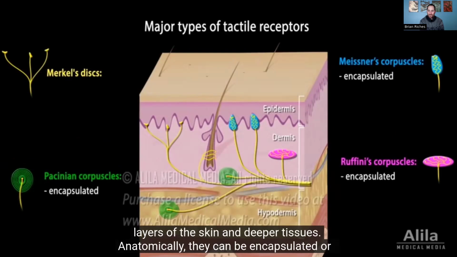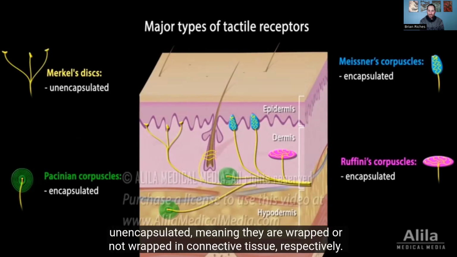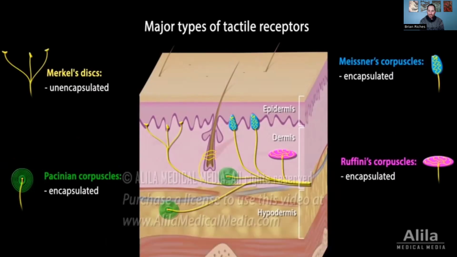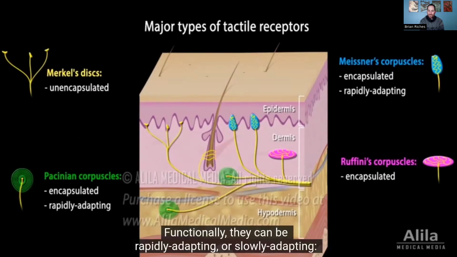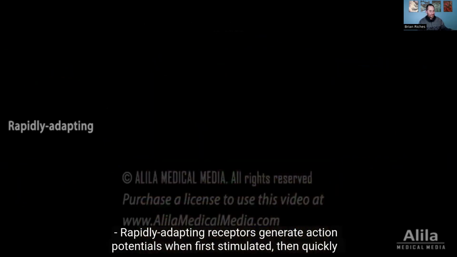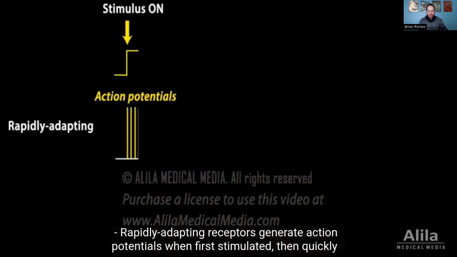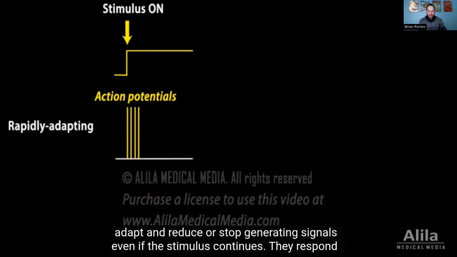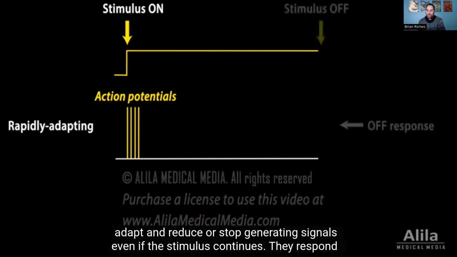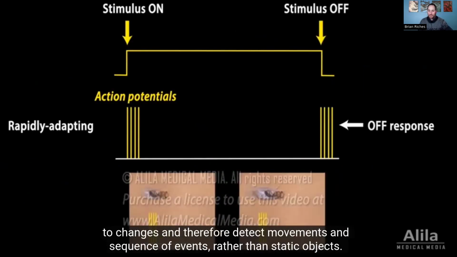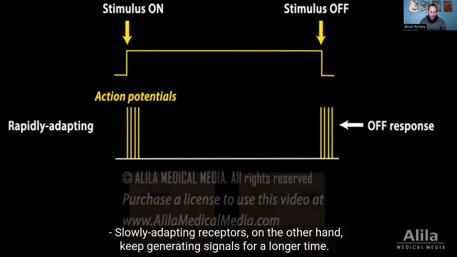Anatomically, they can be encapsulated or unencapsulated, meaning they are wrapped or not wrapped in connective tissue, respectively. Functionally, they can be rapidly adapting or slowly adapting. Rapidly adapting receptors generate action potentials when first stimulated, then quickly adapt and reduce or stop generating signals even if the stimulus continues. They respond to changes and therefore detect movements and sequence of events rather than static objects.